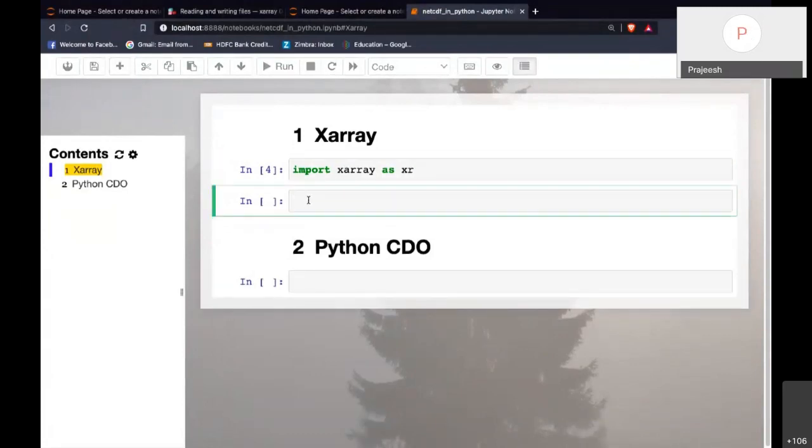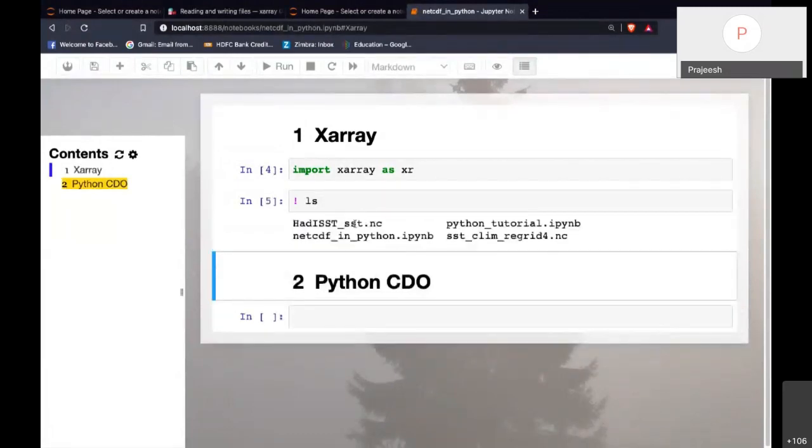Now I have some data sets here. I have this HadISST, and also I have this SST climatology regridded .nc file, which was shared by Deepesh to you all. So I will use this data set for the examples here.